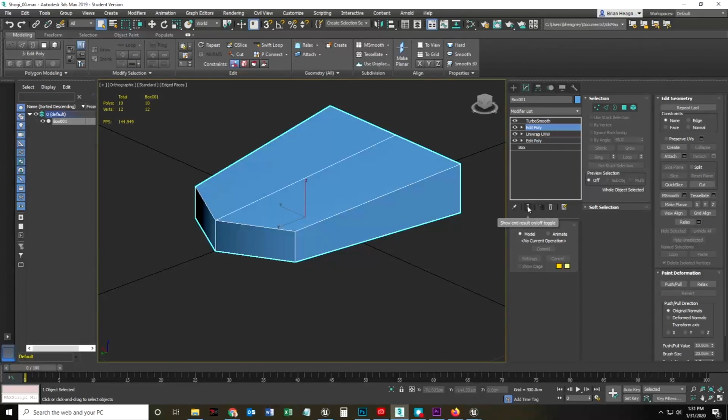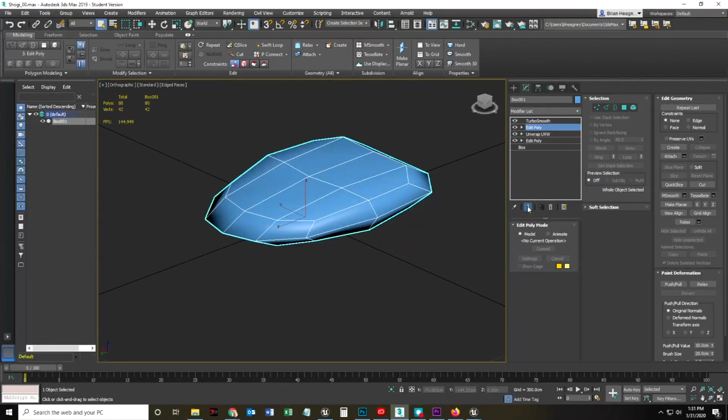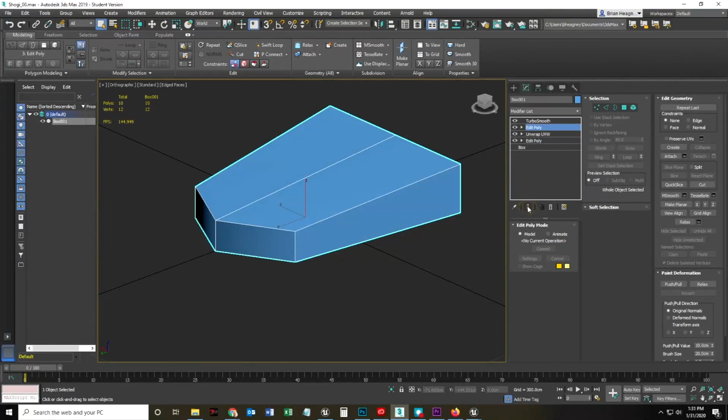Now my show end result is toggled off. If you toggle that on, you'll see that Turbosmooth above it. I'm going to toggle it off, and I'm going to use this Edit Poly on top of Unwrap UVW to use Swift Loop to kind of, let's make a little stopgap here.